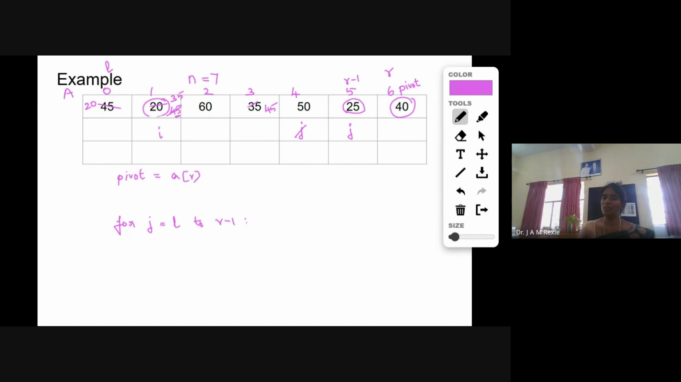The logic is simple. We are checking A of J. We are comparing A of J with the pivot. If A of J is greater than the pivot, J is just moving to the next position in the forward direction. And when J is getting a lesser value, then the Jth value should be swapped with the I plus 1 value. Now I is here at 35, that is in position 1. So I will be incremented to the next position, and this J and I will be swapped. These two will be swapped. So we'll be getting 25 here and 60 here.